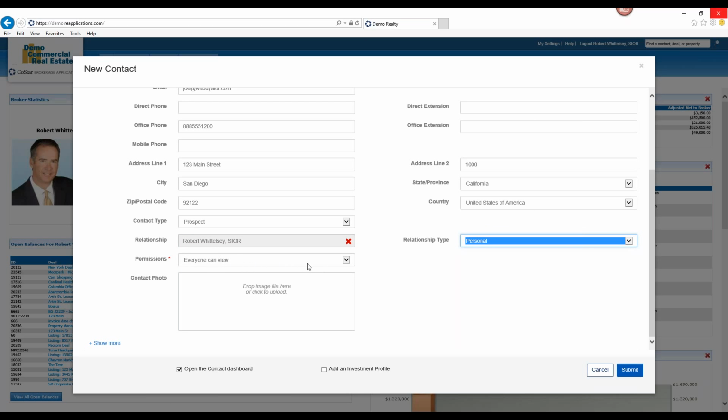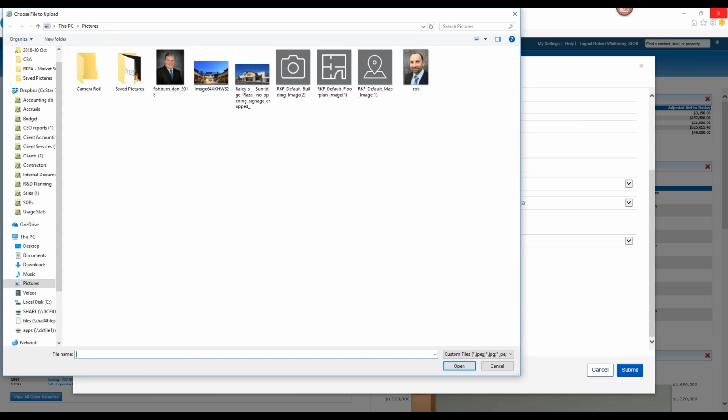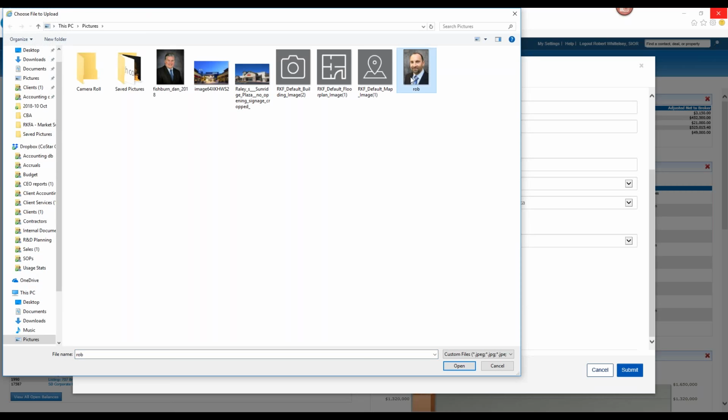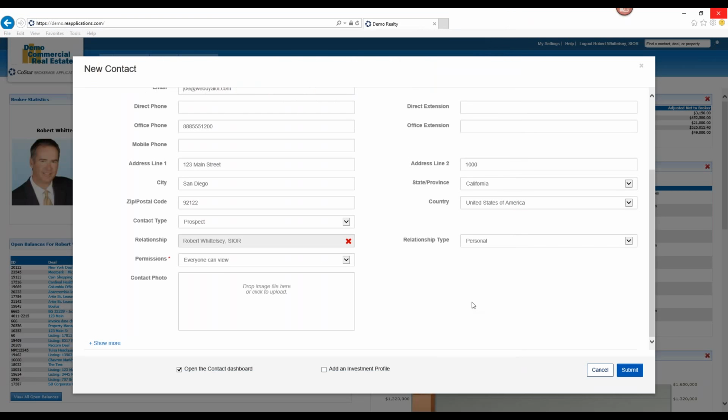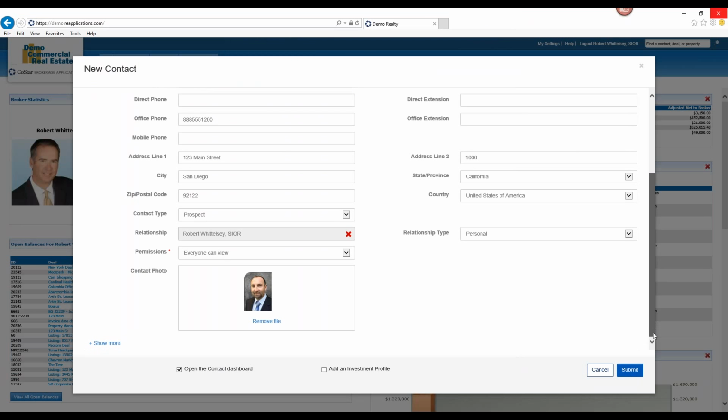Under permissions, you have an option to change the permissions. Default is everyone can view, but you can change this to only me or teams I've selected. If you happen to have an image of this contact, you can add that here, and it'll load in. At this point, you can go ahead and click the submit button, and you'd be done.